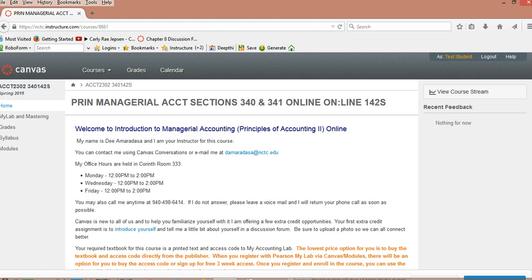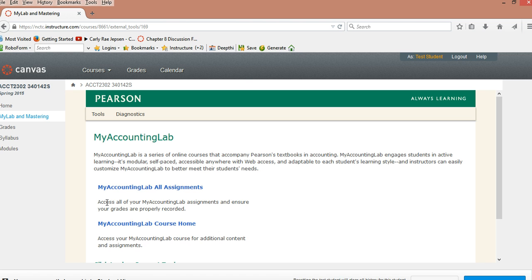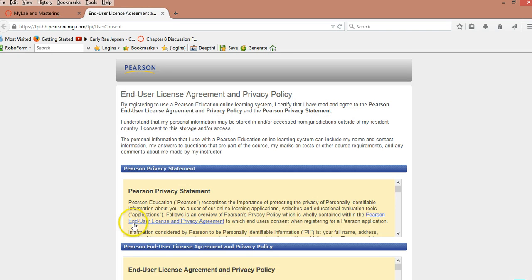Once you have everything set up, you can click on this navigation toolbar which says My Lab and Mastering. Once you click on that, you're going to see this screen. From that screen, you would go ahead and click My Lab, My Accounting Lab Course Home link. Once you click on that, you will see the End User Licensing Agreement and Privacy Policy.